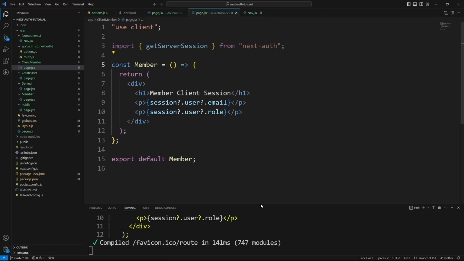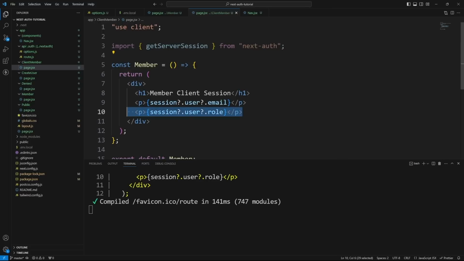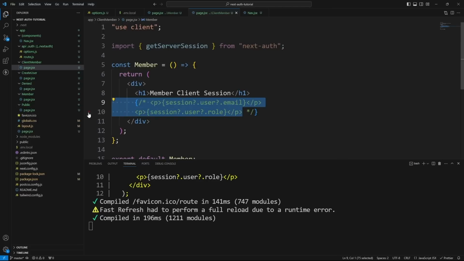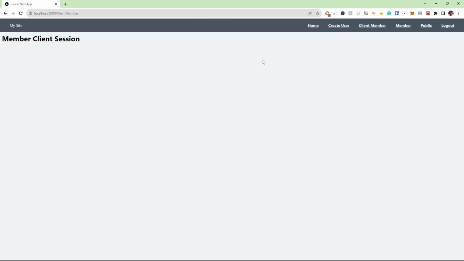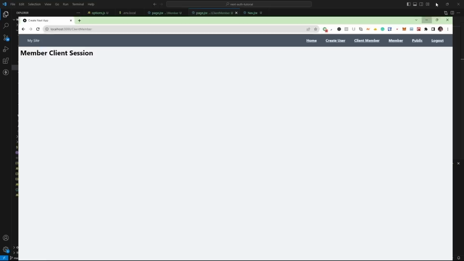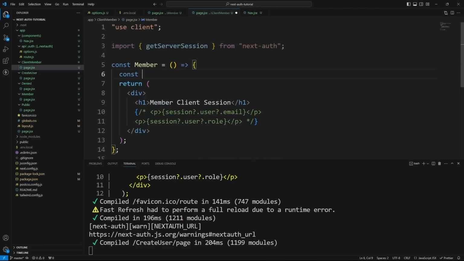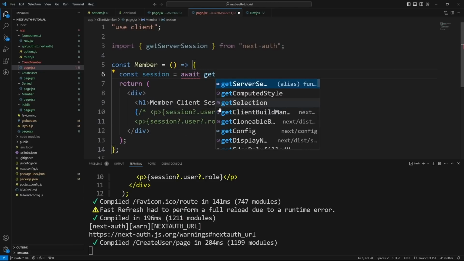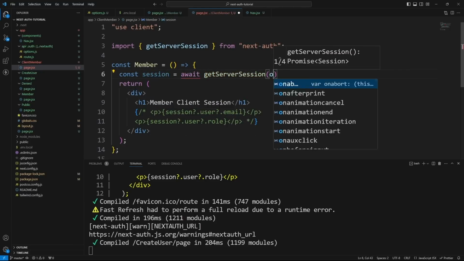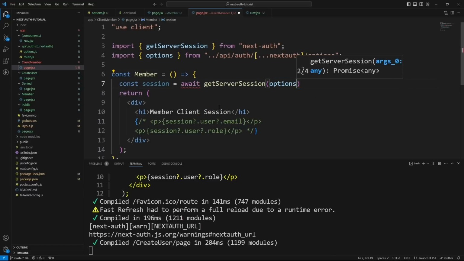So if we do that, you can see that we get all kinds of crazy errors. Well, part of it's probably because I use this. Let's control /. I'll just comment this out for right now. And then let's navigate to that page. We're going to create user, and then I'm going to go back to client member session. So now if we actually try to use get server session to get our session, let's do const session equals await get server session. Pass in our options.